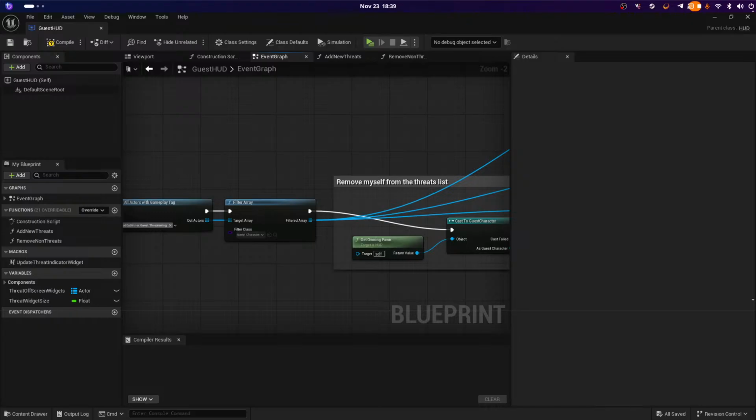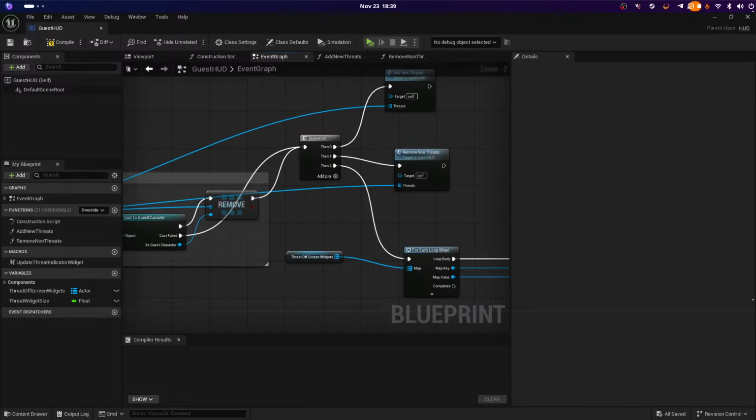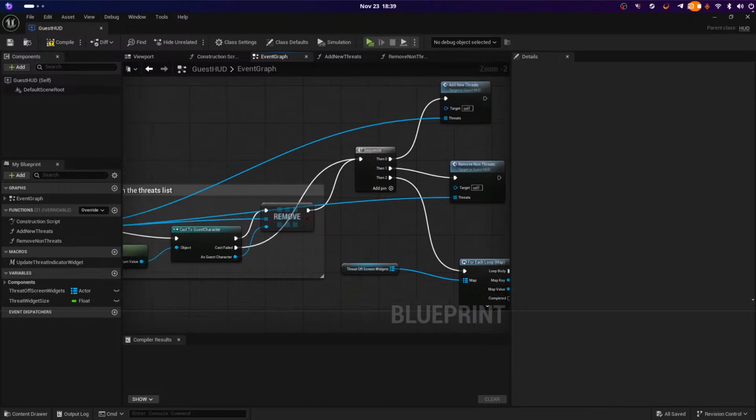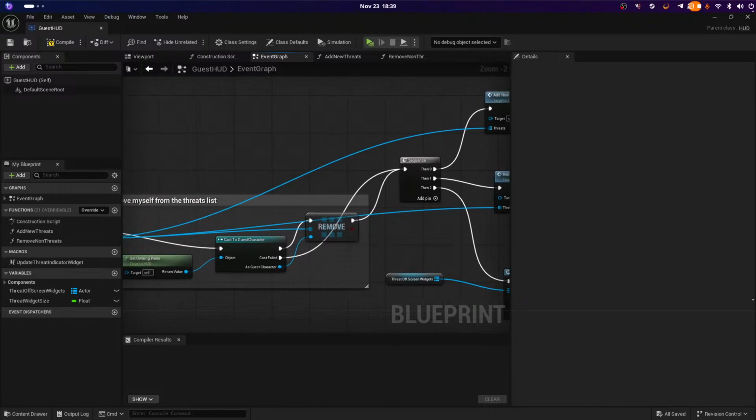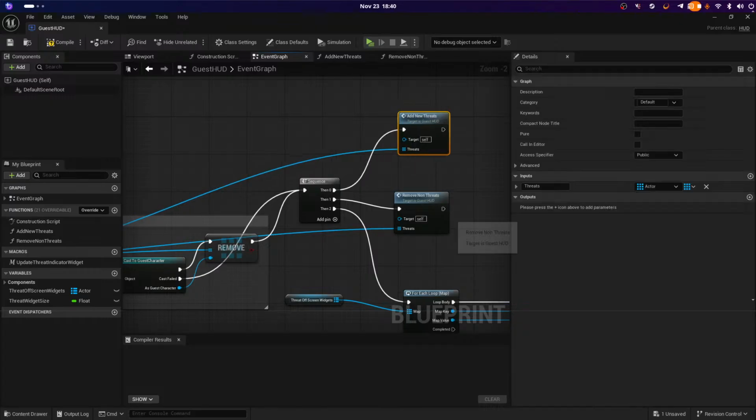You get two things that are threatening in the game world per player. You only want to see the ones that's attached to the pawn, which is the guest character. And then we want to remove ourselves because we already know that we're threatening. We're the threat. And then this becomes the thing that goes into here. So we add and remove threat widgets. So that's what these are. I should probably rename that at some point, but that's what they do.